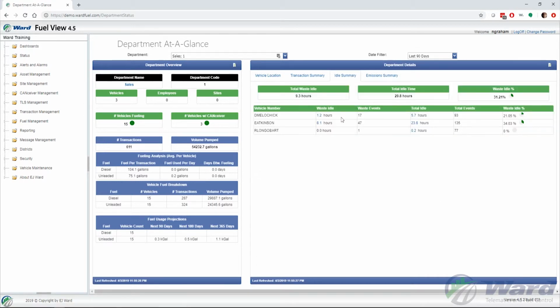I have an idle summary. So I only have idle from these 3 here. I don't have any idle from any more of them. So if the other ones had canbusers, I would see that idle time as well. And then you can see the total idle time at the very top across the entire department.